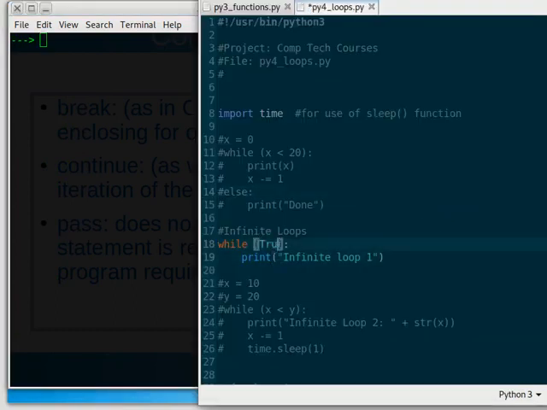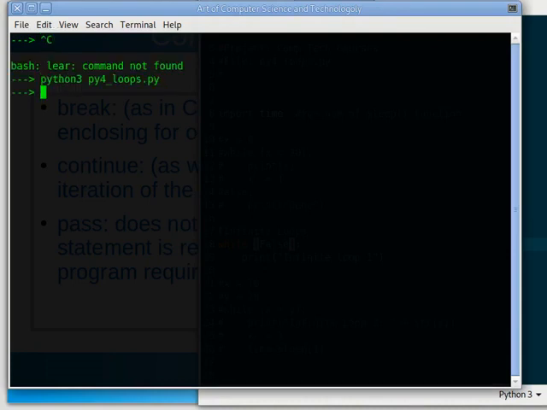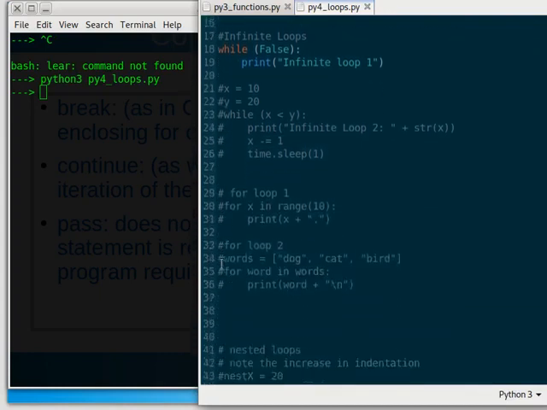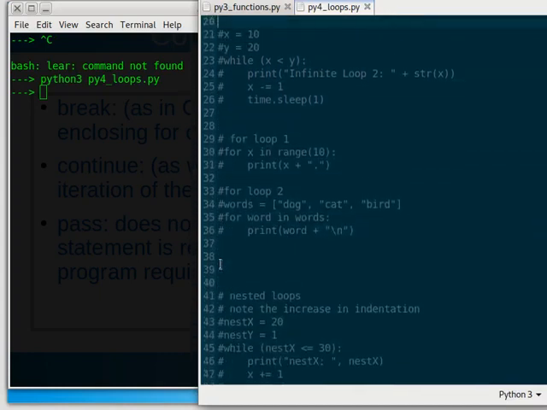And if you wanted to have it never execute, you can just type false. And then when we run it, it doesn't do anything because it just stays false. So that's all covered. I can just kind of leave that there. Moving on to over here now.